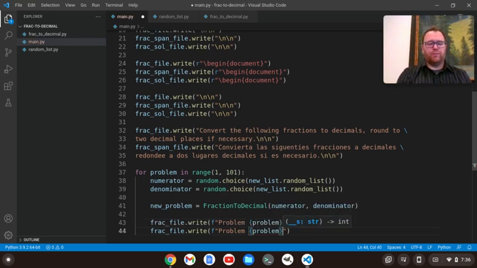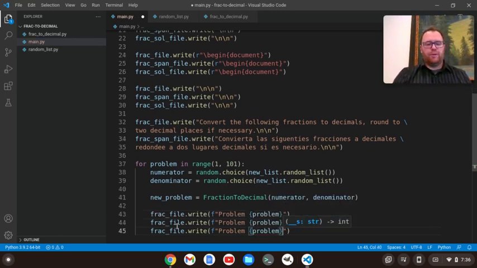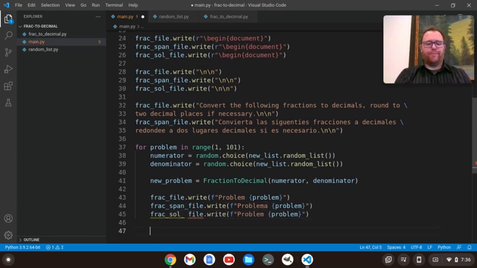We'll do Control-C, Control-V, Control-V. We're going to do this for the Spanish file and the solution file. And I'm just going to add problema there. Okay. This one got a little space, a little weird. Okay. And then we'll go here.